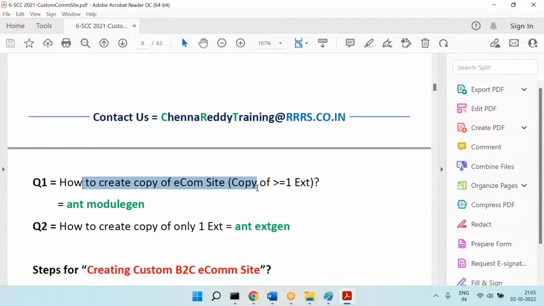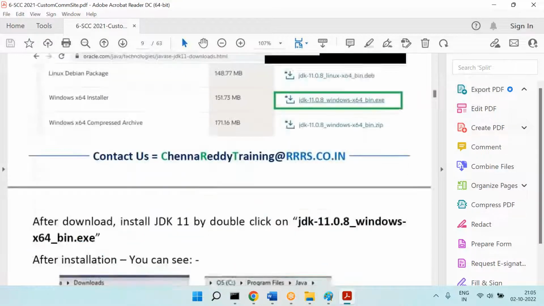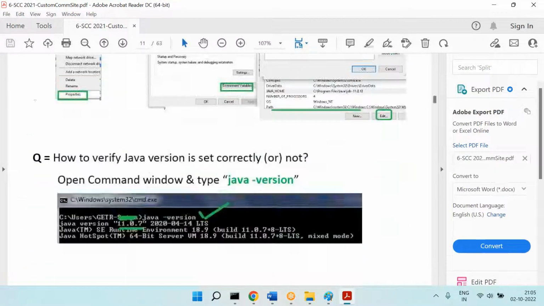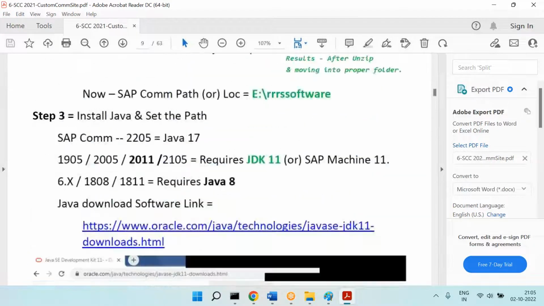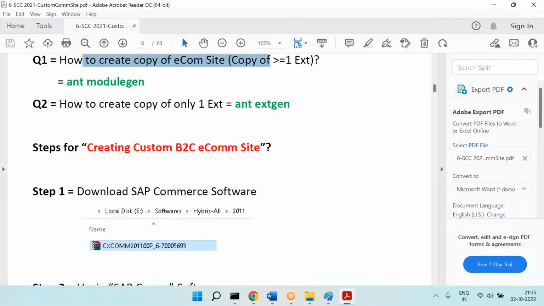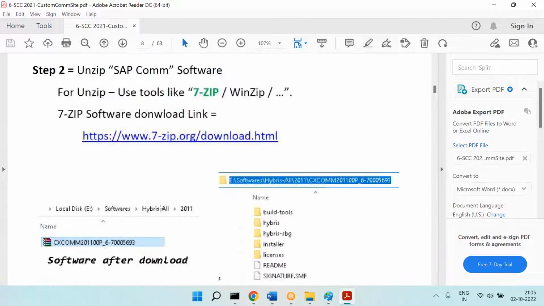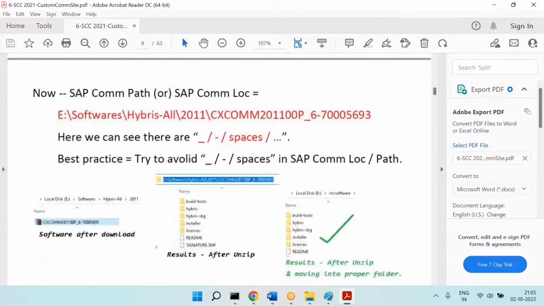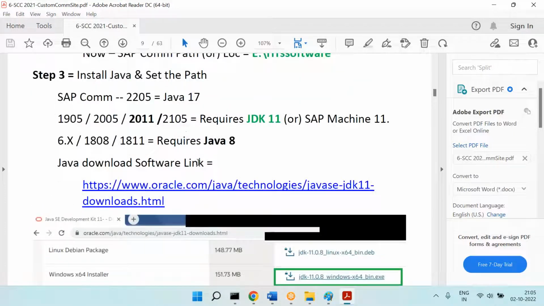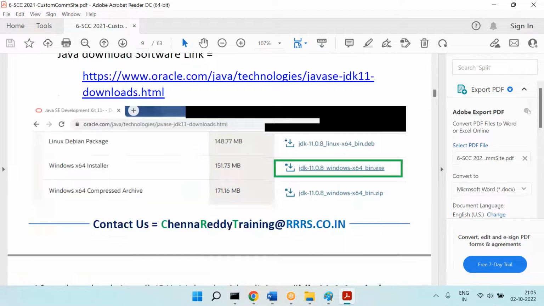We started here, you can see. How to create the custom B2C site. Download SAP Commerce software, then unzip it, how to unzip it. All these things, whatever I mentioned, are there. This is how you are going to get the notes. You don't need to type or write anything. You just listen. That's it.